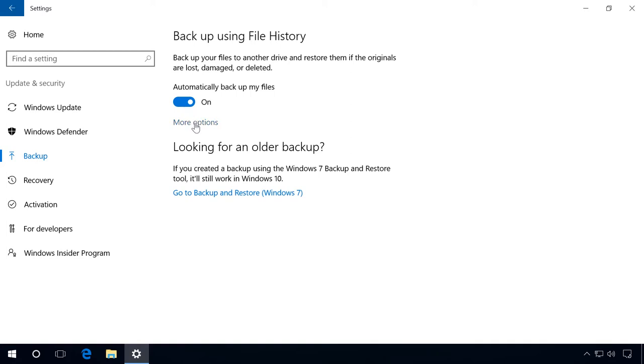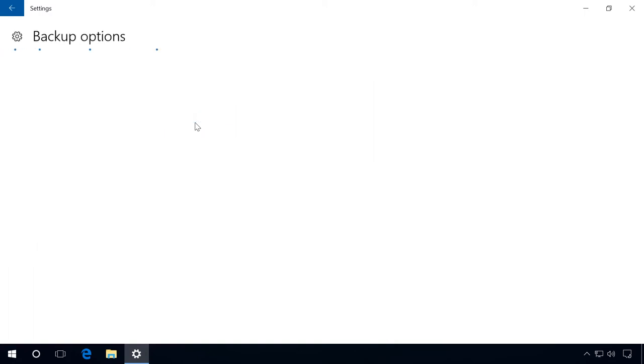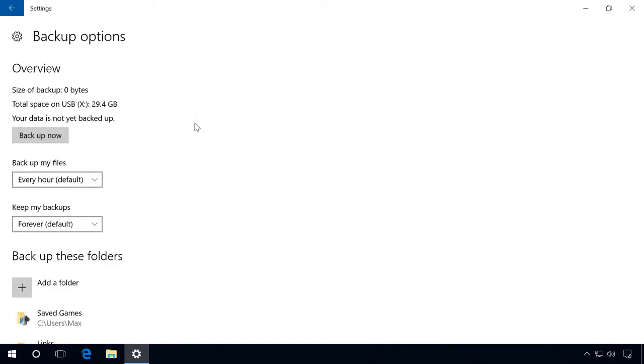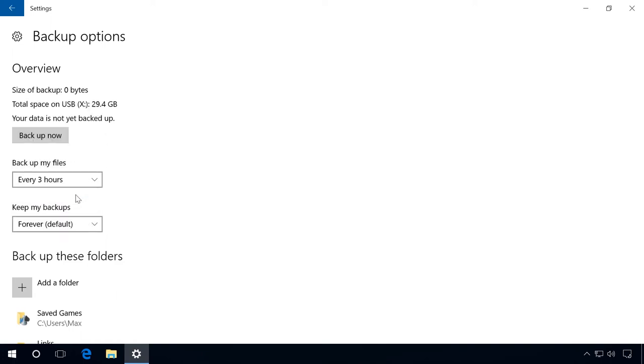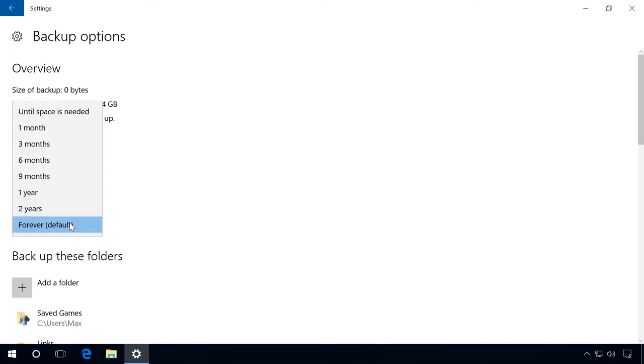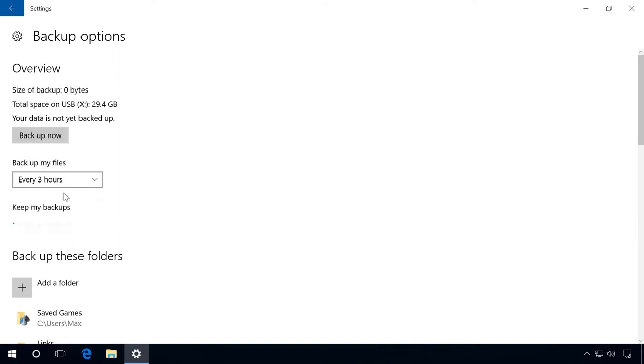In order to adjust File History settings, click on More options. The default setting is that backup is performed every hour and the files are kept forever. These settings can be changed as you wish, for example, to every 3 hours and keep 1 year. You can also force backup to run right now by clicking on Backup now.